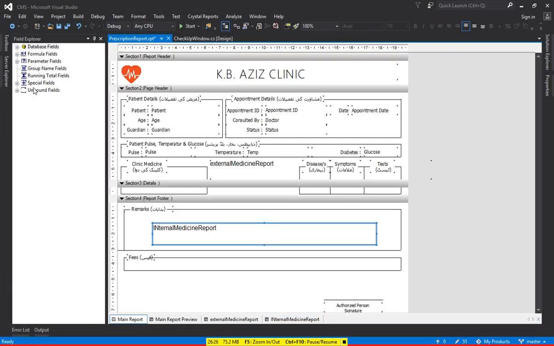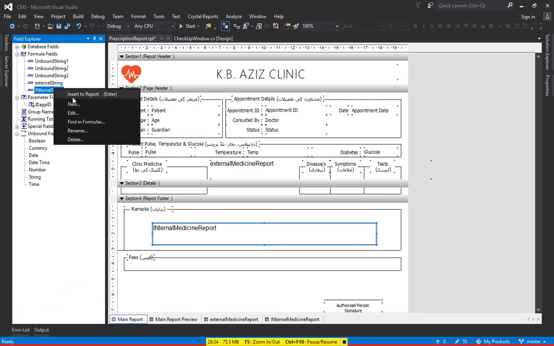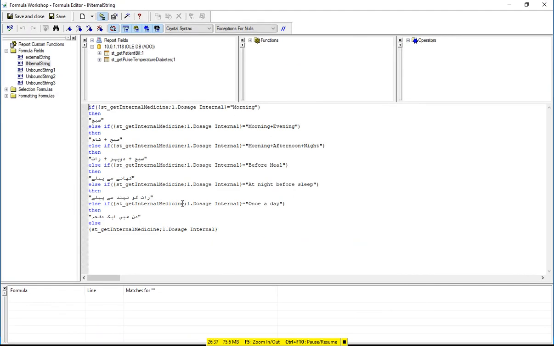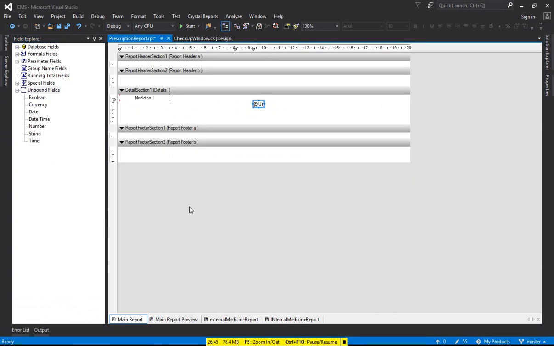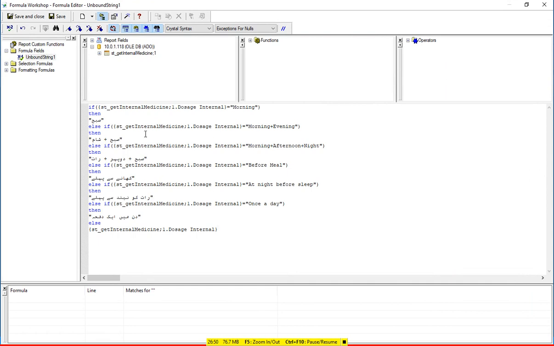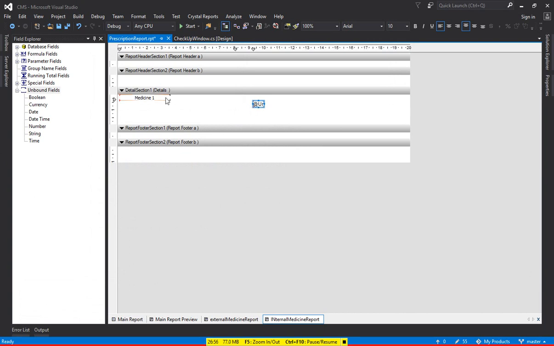Let's go to the main report. Here you have, inside the unbound fields, the formula fields. Where are those formula fields? Here we have the formula fields and internal string. So edit. I have already created this in the previous part for you people here. So copy and close it, and come here in the internal medicine report and right click on this new string and then paste it here. So let us see what will be the result for this. When you receive morning, then this, and when you receive anything, then it will be, sorry, Control Z, and then now format, and that's fine.